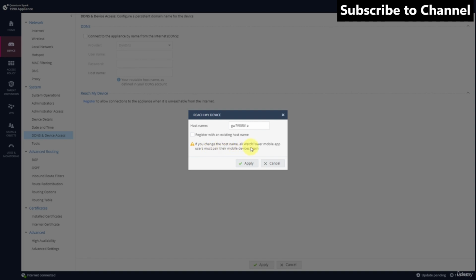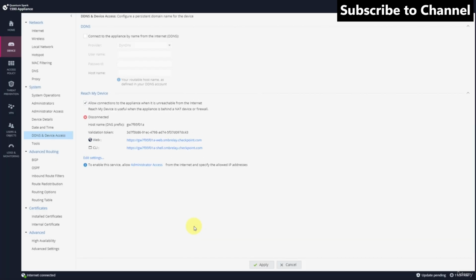If you change the hostname, all Watchtower mobile app users must pair the mobile devices again. We'll talk about that later. For now, let's hit Apply. And I'm connected. This is my hostname. You can see those unique URLs that I'll have, a validation token. So now I can go and click this.